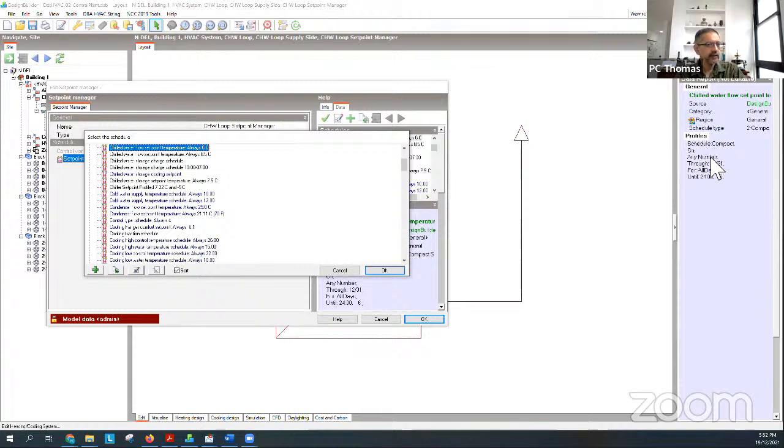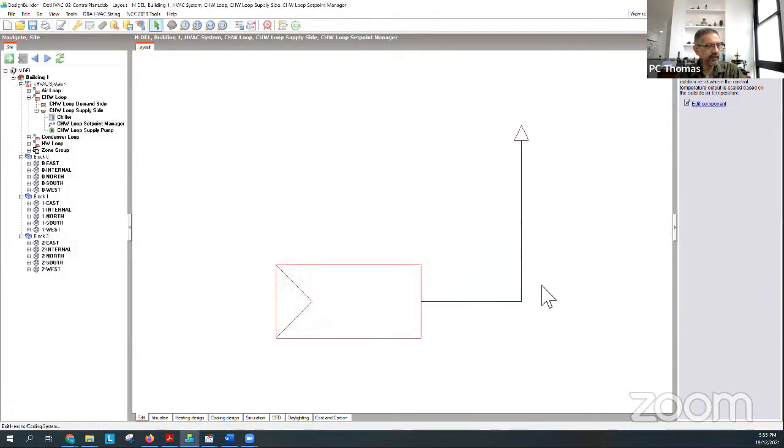Okay, so on the right hand side you can see that. Again, I would suggest that you write your own schedule, make this a temperature schedule instead of an on schedule, and leave it at 6. All the defaults you need to check to just be sure that it's working correctly, but for the present this will work. Okay, now let's go back.